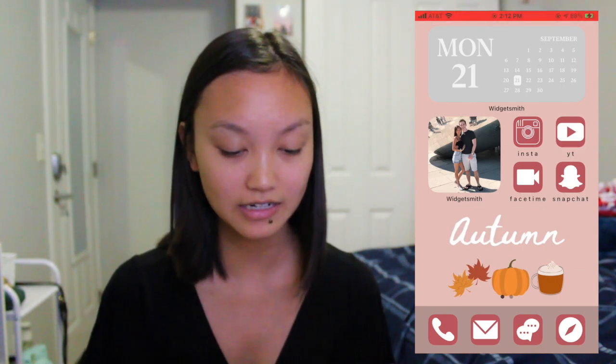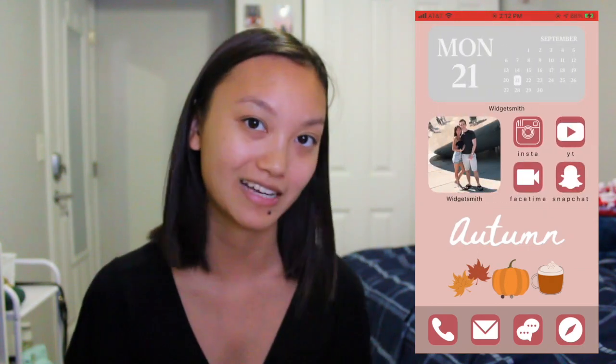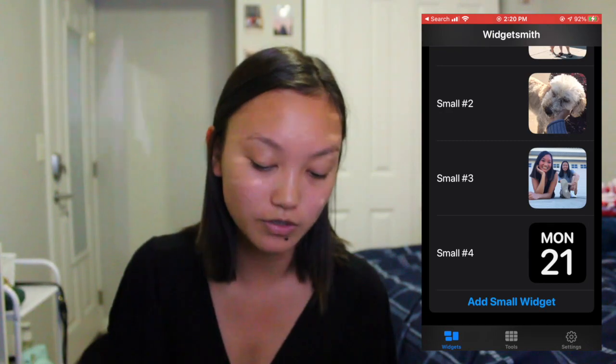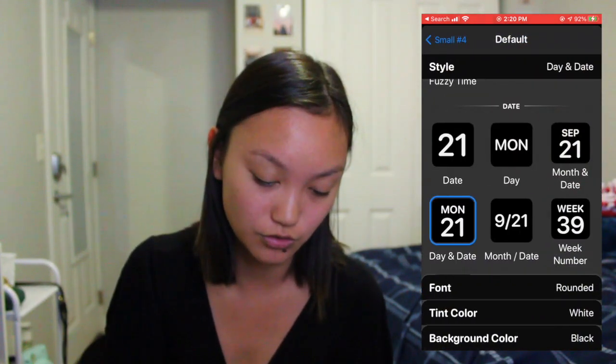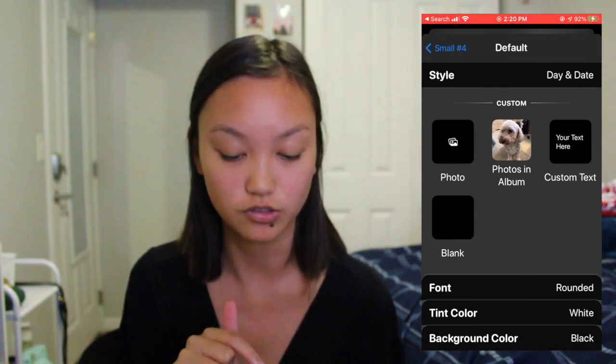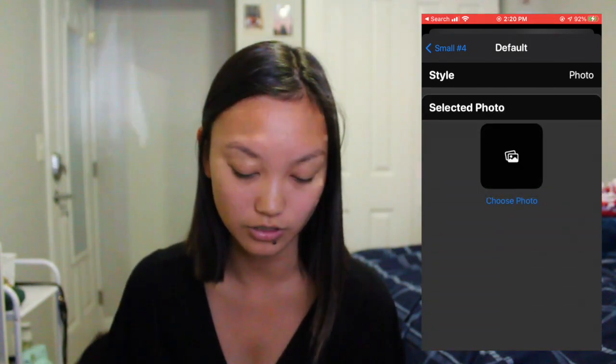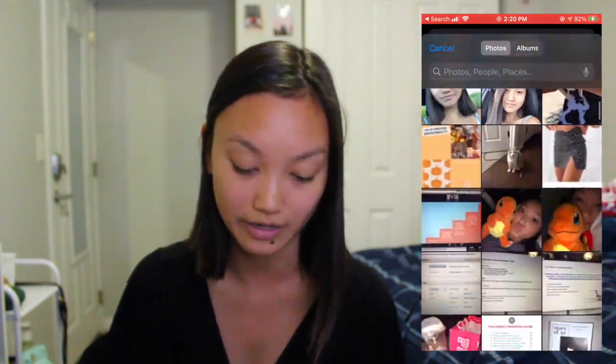So we're going to go ahead and create some more widgets and add some more photos and then just kind of organize it. Okay guys, I am almost done customizing it, but I just found out something that I thought I didn't know. So if you go into widgets and then you go into the photo place, there are options to do photos and album, custom text, or blank. You can actually do photos and then you can just select photos through your whole camera roll. It takes a little longer to find the photo that you want, but you don't have to create an album, which I thought you did, so that is really good news.